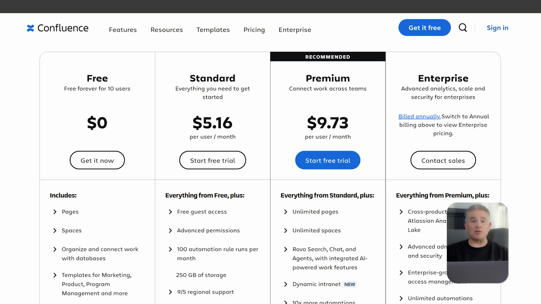Now let's look at the price, which is very generous if you are already in the Atlassian world. Confluence has an amazing free plan that allows up to 10 users and lets you have up to 3 active whiteboards. This is a fantastic way for small teams to get started.